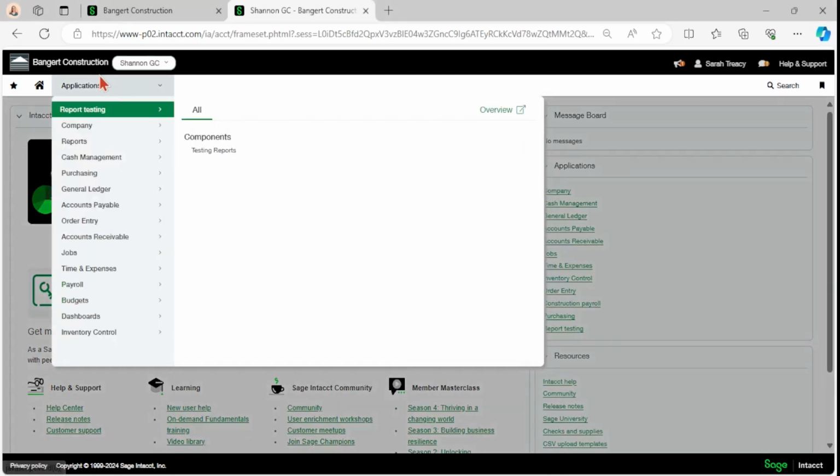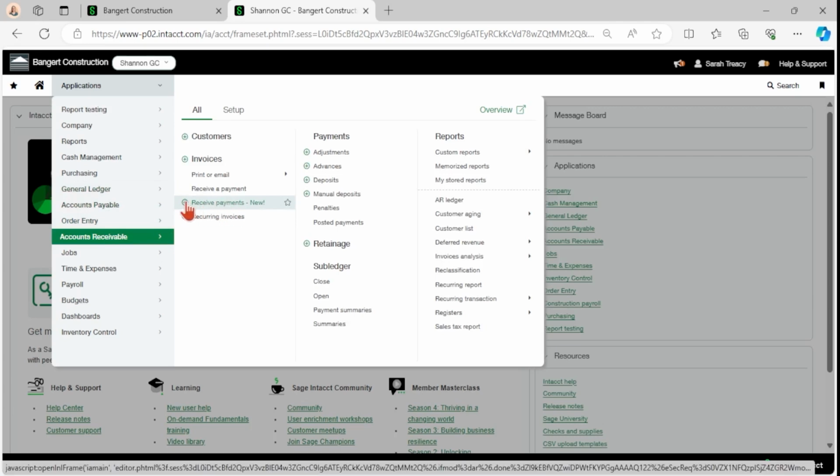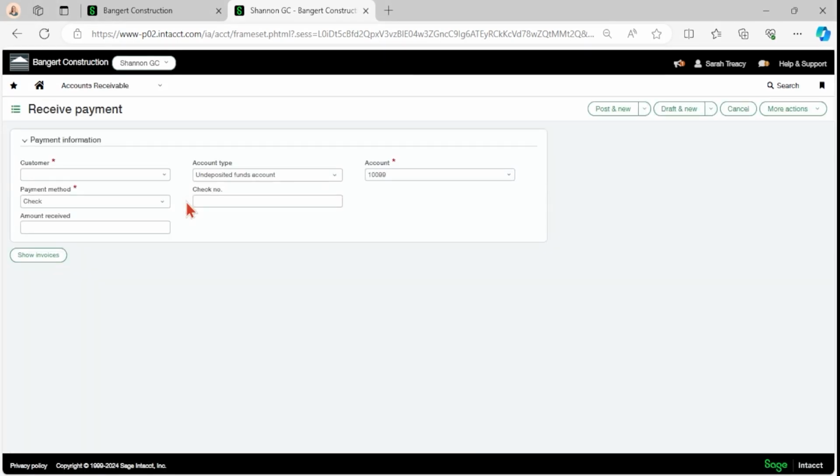So from my applications drop down, I'm going to go to accounts receivable, and beside receive payments new, I'm going to click on my little plus button. When I get in here, then it's going to ask me for my customer, and I'm going to do Big Apple GC, and I'm going to hit my undeposited funds account, and then I'm going to do a batch deposit. But you can, of course, just hit a bank account directly if you wish.